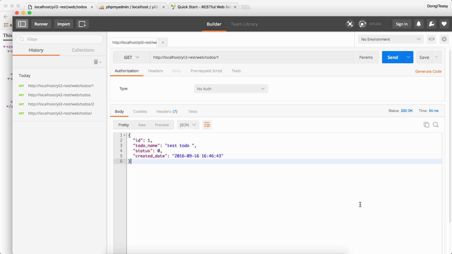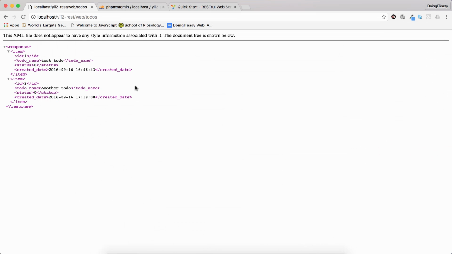Okay, so that is how you create a REST controller in Yii2. In the next lesson, let's post some data, post some JSON to this controller and get it to save our data. Okay, so let's start with that on that lesson.